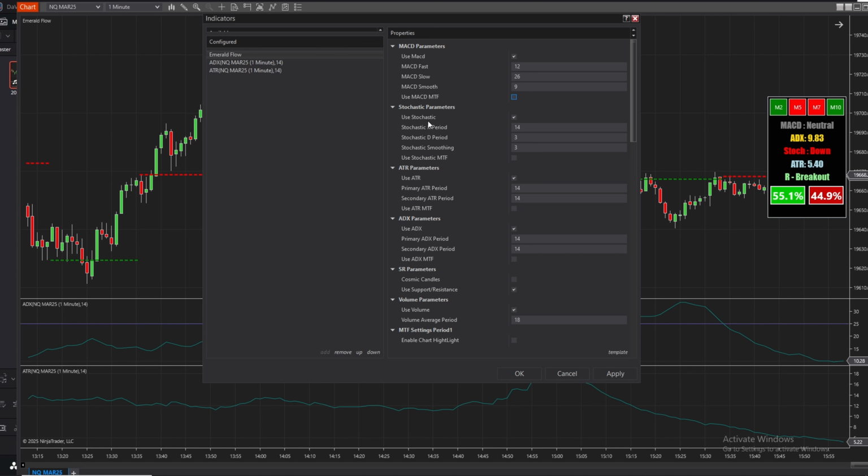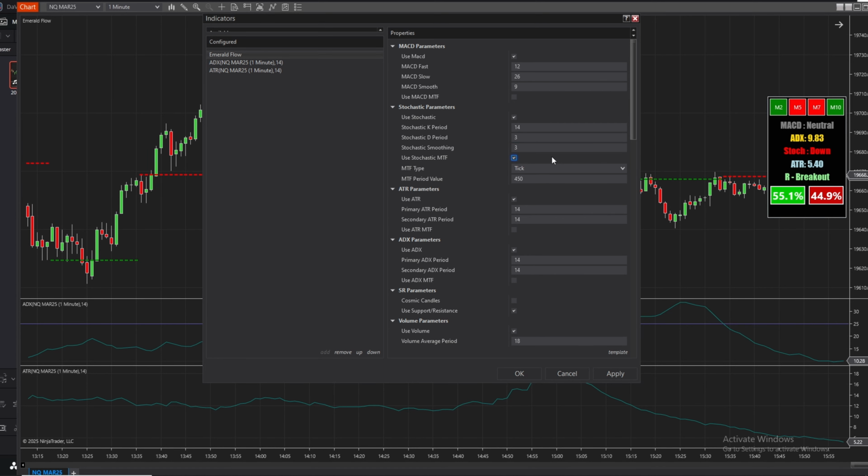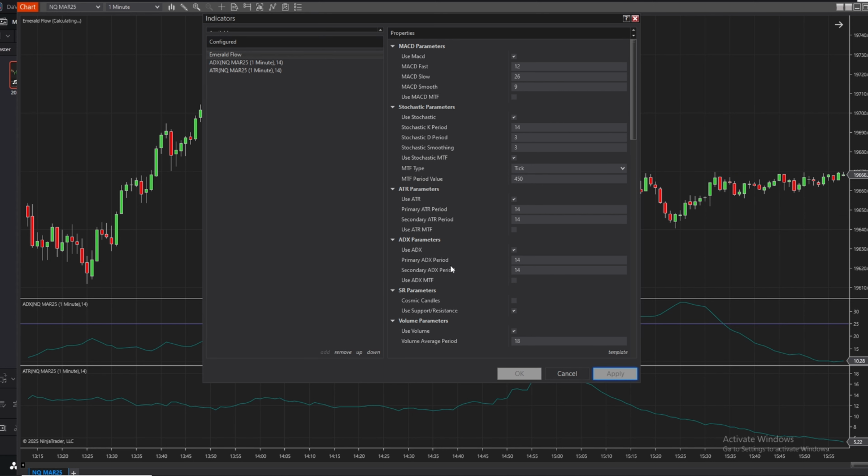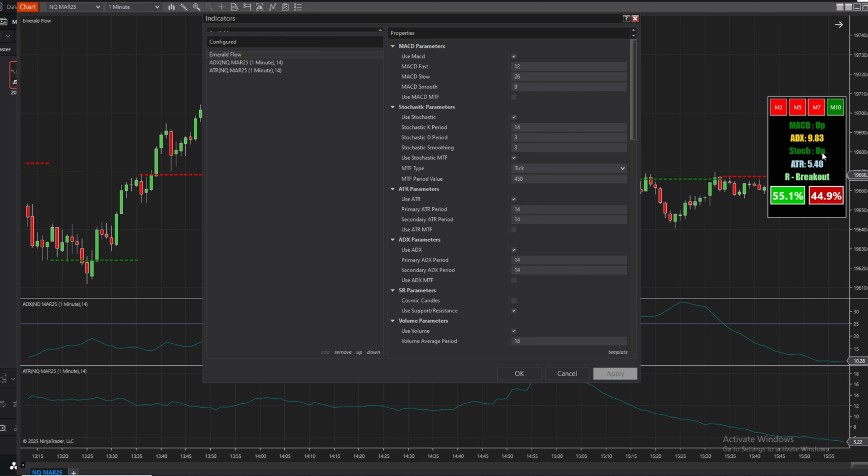We have that same functionality for the stochastics. Over here the stochastics is down, which means the D line is in a downward direction. We have the multi-time frame option, so I'm going to use a tick chart here; it's not limited to just the minute chart, even though that's my primary time frame. I want to see the 450 tick chart, and we can see that the stoch direction is up on that 450 tick chart.